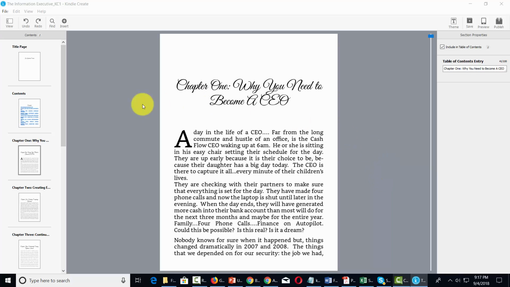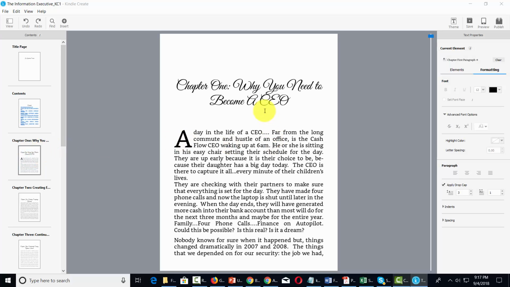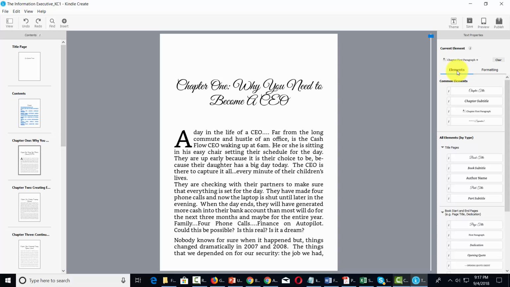So for example, if we go to click on this thumbnail for chapter 1, and then we put our cursor inside of the text, what you're going to notice is that you have an element side and a formatting side. If we click the element side, what you're going to notice is that we are now inside of the title page, and we can then make sure that our title is going to be consistent with our title page as well as all of the other chapters that we make changes to.